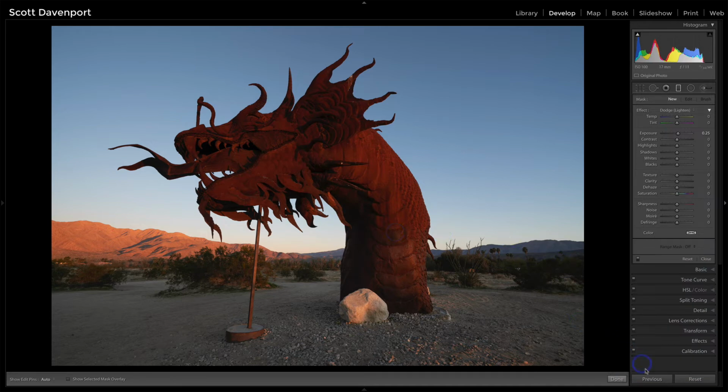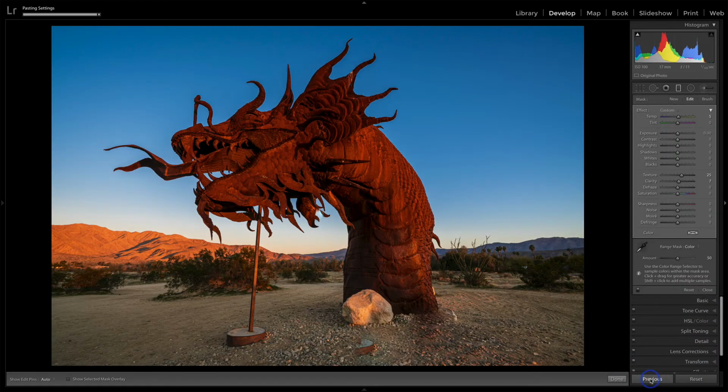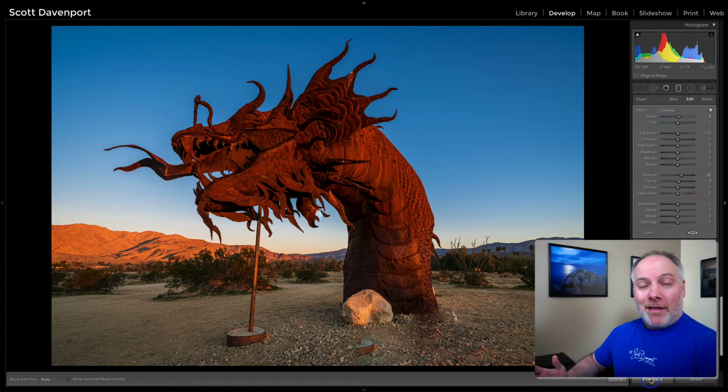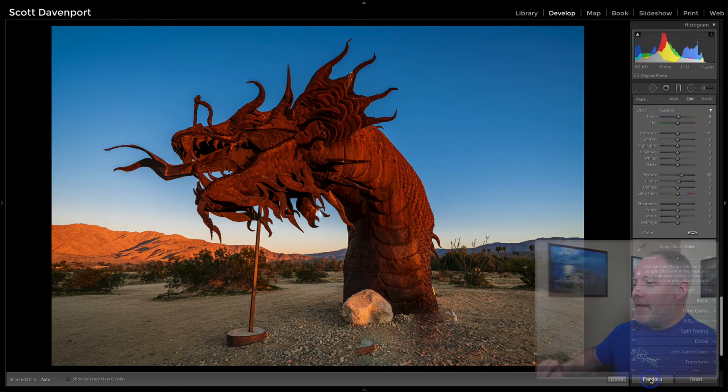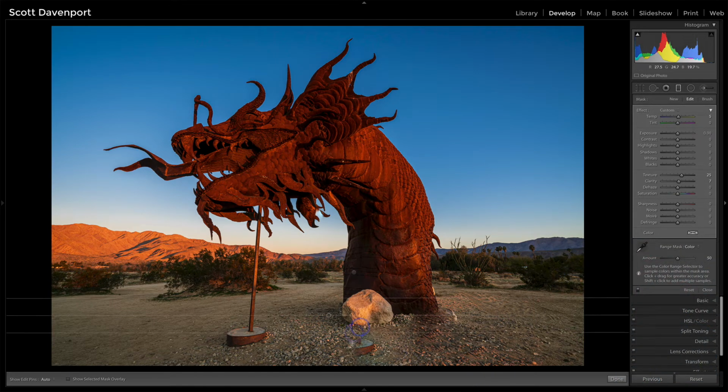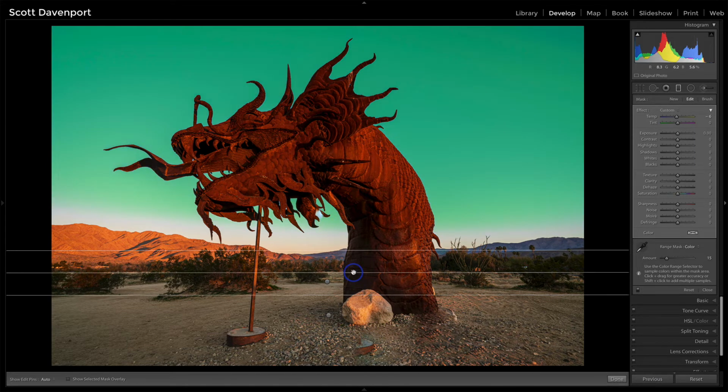I'm just going to click the previous button and take all of the settings from the previous photo and apply them here. Now, I didn't do anything with repositioning the gradients and so forth. My horizon is roughly in the same spot. I've got a little cleanup to do on my spot removal, but here, let me pick this one. This was for the sky, right?